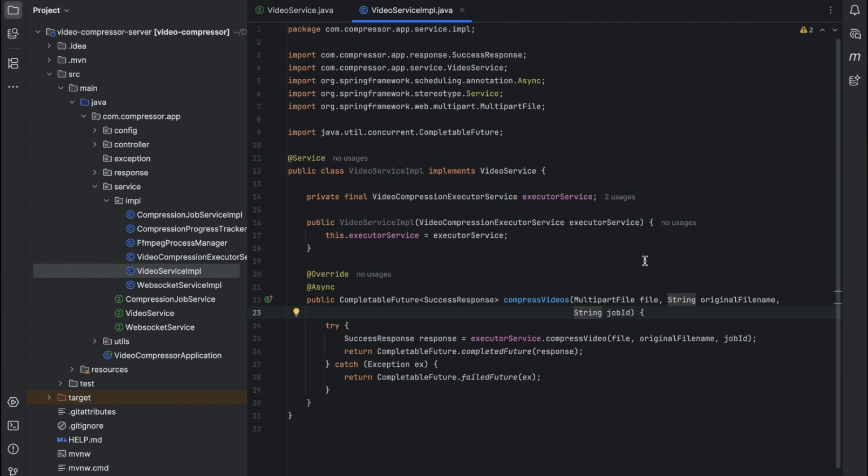As you can see here, this service is currently using our video compression executor service to handle the actual compression logic. So we have created a method called compressVideo, and we have marked this method to be executed asynchronously, that is, in a separate thread from the calling thread. This will allow the main request thread to continue without waiting for the compression to finish, and this is ideal for long-running operations like our video compression processes.